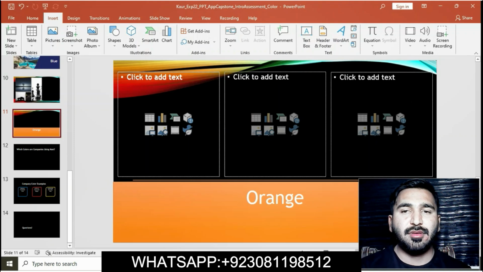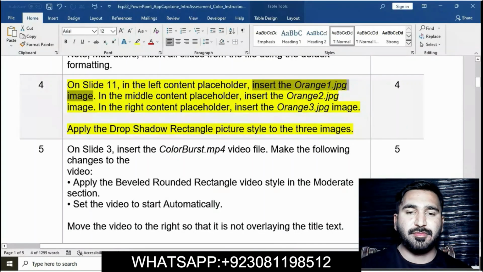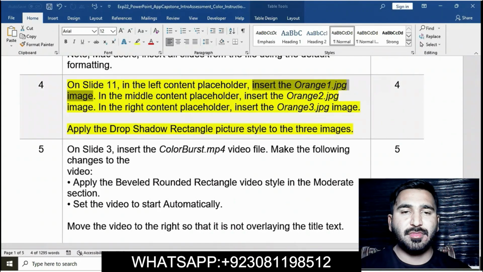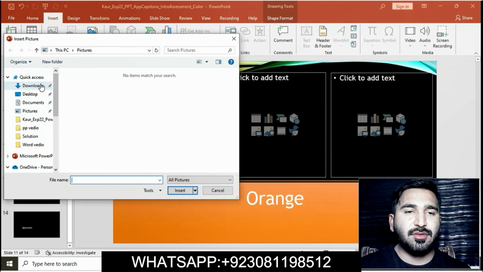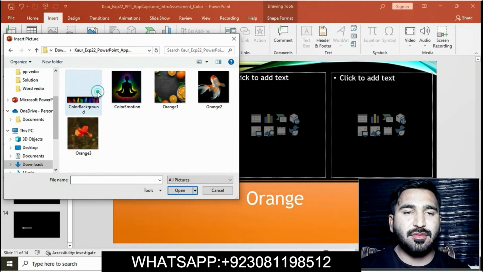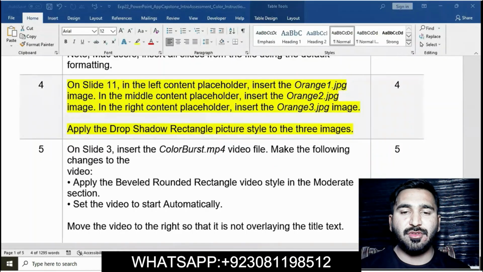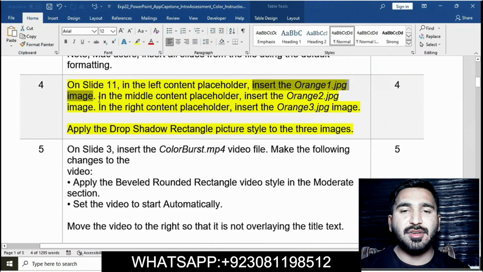Insert the JPG image in the left placeholder. Okay, go to Downloads and then you can select the Orange 1 JPG image where you saved it on your PC, and then simply click on Insert. The Orange 1 JPG image will be inserted in the left content placeholder.